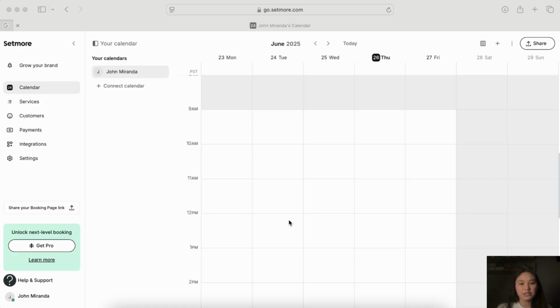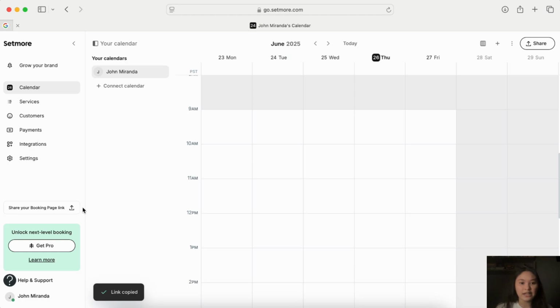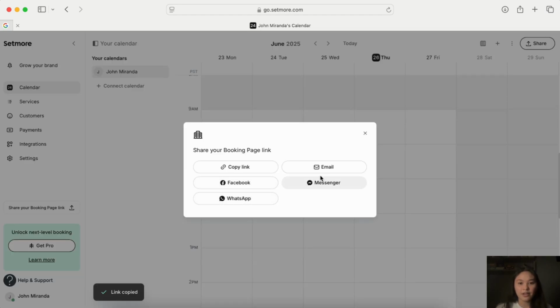First, open your browser and go to setmore.com. Log into your account and you'll be taken to your calendar dashboard. At the top right corner, tap the menu icon. From the drop-down, click Share Your Booking Page link. You'll now see your next Setmore link. Click Copy Link to save it or instantly share it via Facebook, WhatsApp, email, or Messenger.